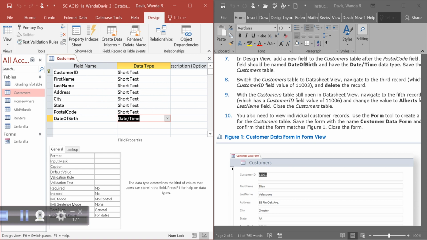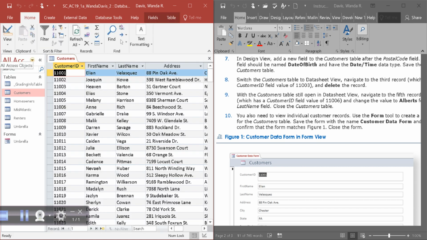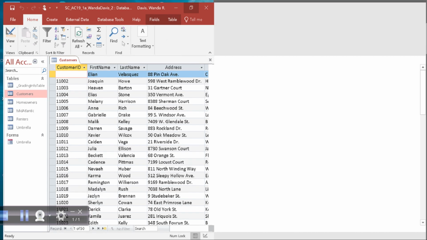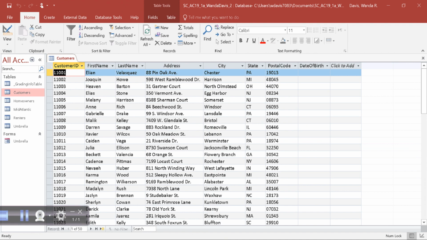So now we're going to switch this table to datasheet view. To do that, just come here on the design tab, click on the views tab and go to datasheet view. Notice the difference, this is datasheet view. Remember, in the design view, these are your fields. Your fields are columns. Customer ID, first name, last name, address. And then you have your rows, okay?